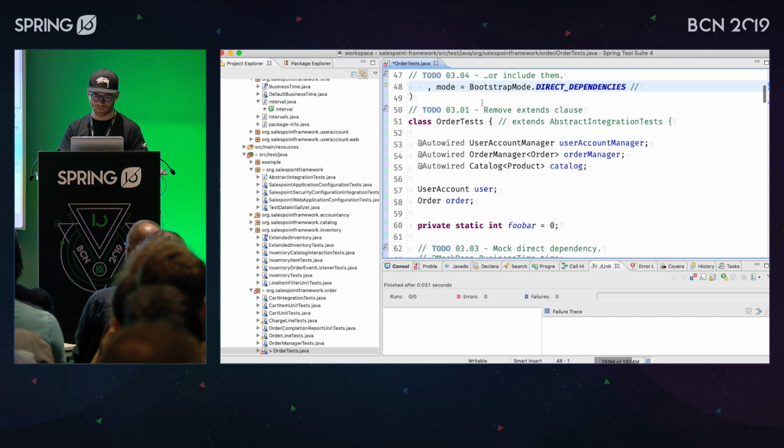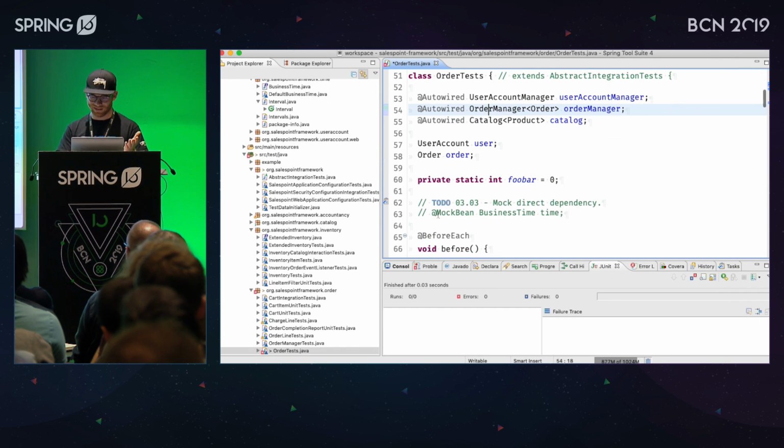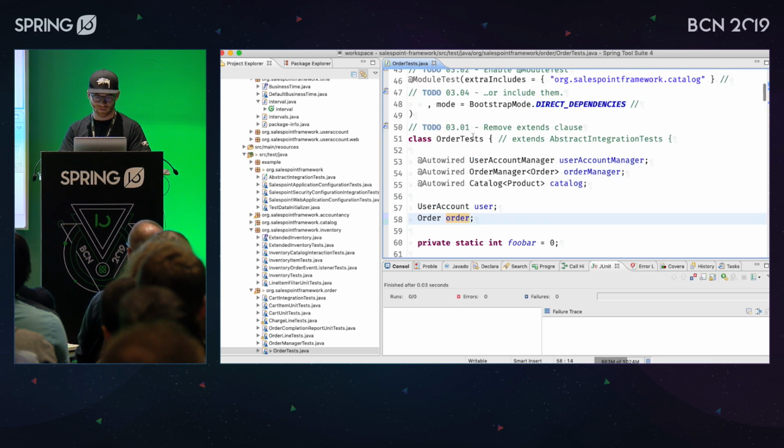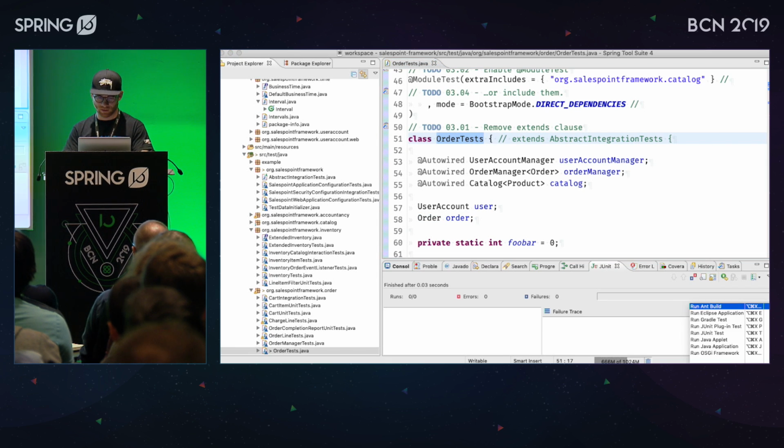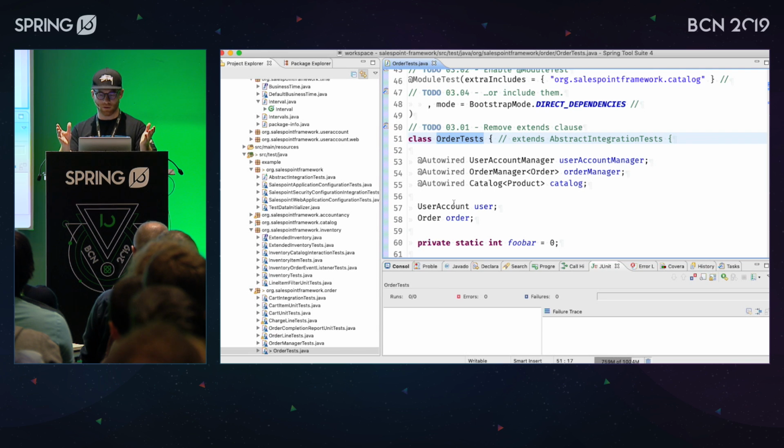Is it running? No, it's not. I just ran it. What's going on? What? Save. That's crowd computing. It works.